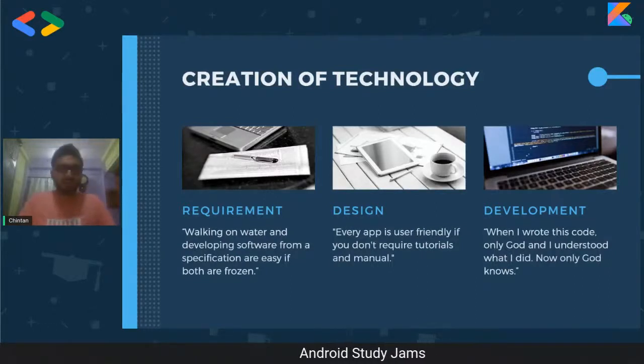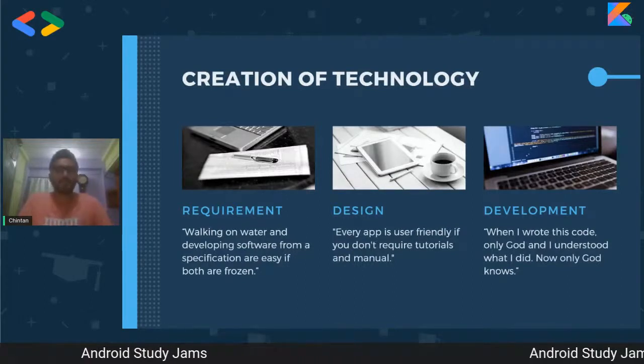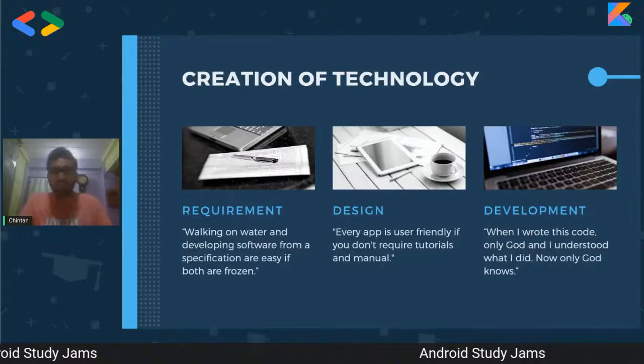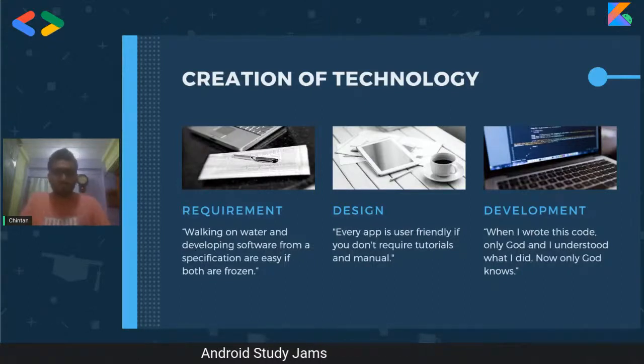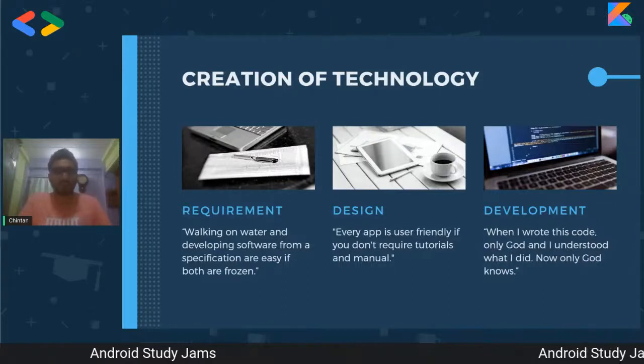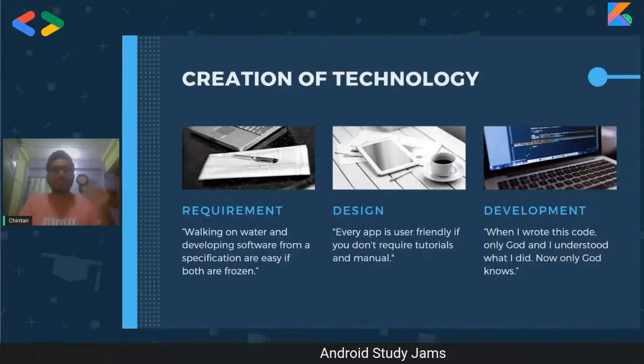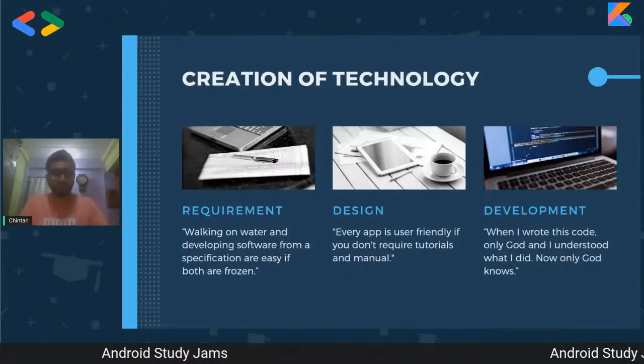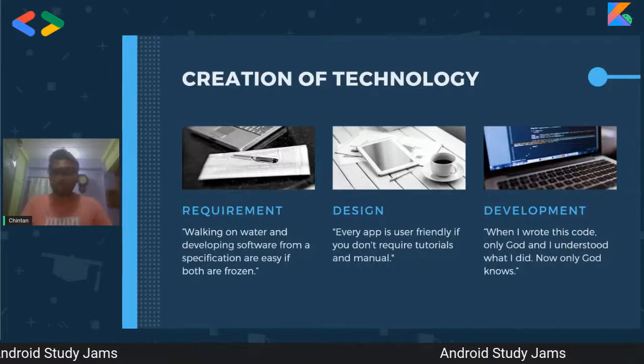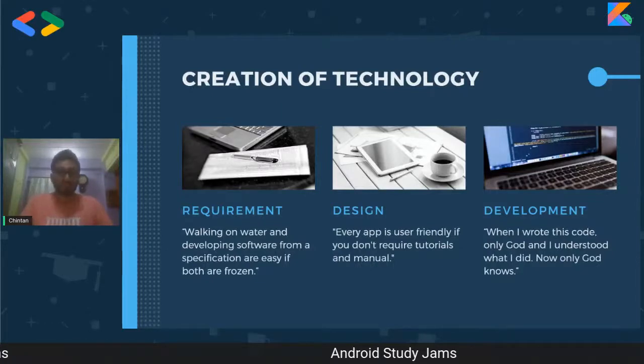Second is design. Every app is user friendly if you don't require tutorials and manuals. You guys have already used WhatsApp for many years. Whenever you install WhatsApp for the first time, WhatsApp never guides you, like, okay, this is a chat button, or this is the button where you will record, or this is a button where you will do a voice call. They never did that, but they have designed their application to be so user friendly.